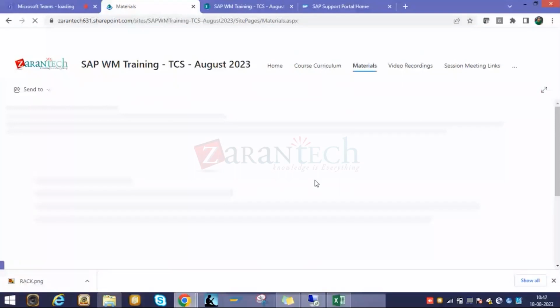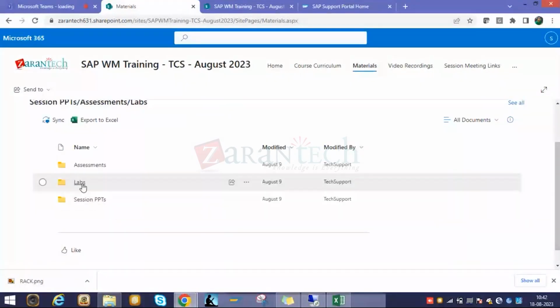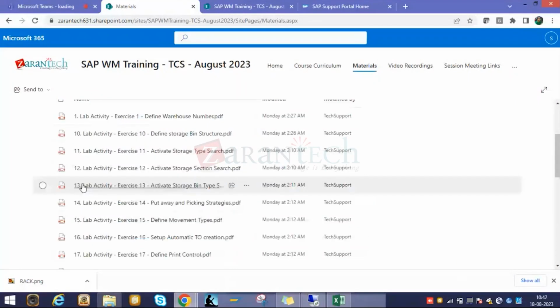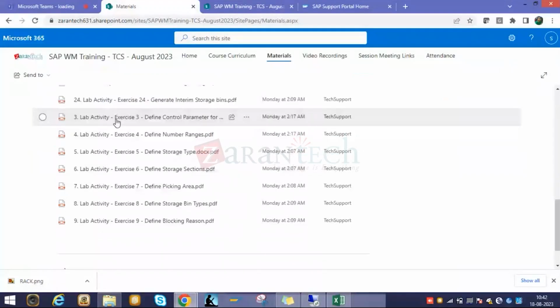Yeah. So if you come to this material and to the labs here, all these exercises are in sequence only. Lab 1 is define warehouse. Exercise 2 is here at the bottom: assign warehouse number. Exercise 3 is here: control parameter. These are all in sequence. Just follow these exercises.